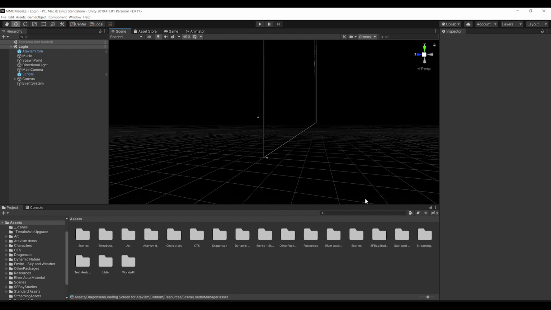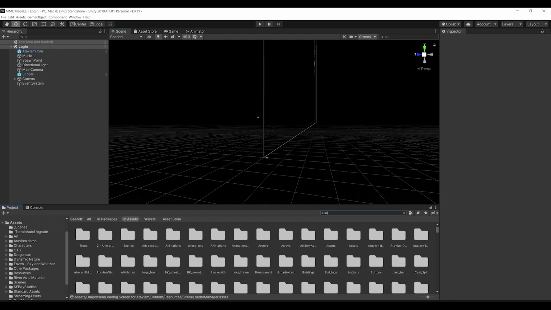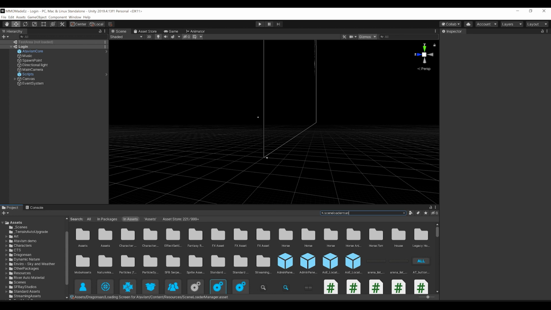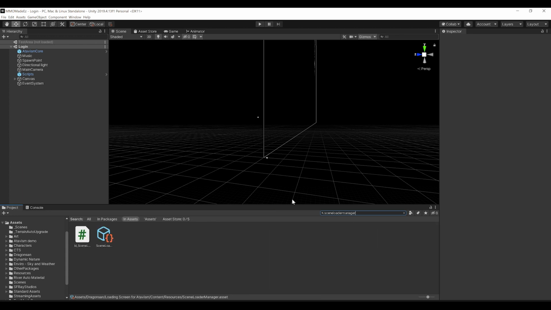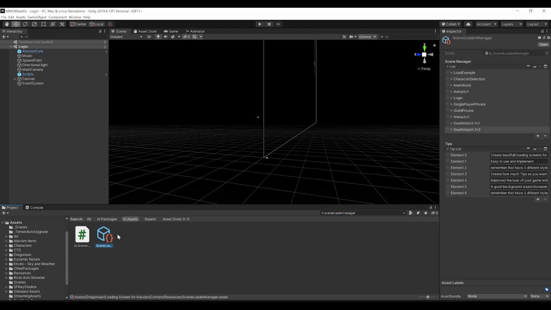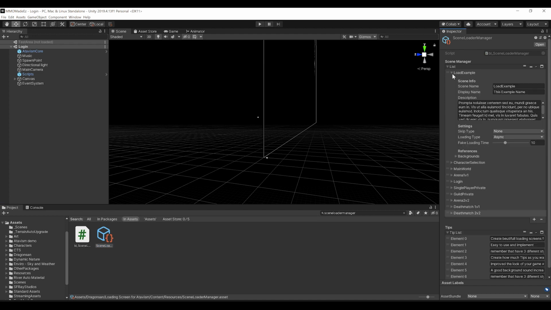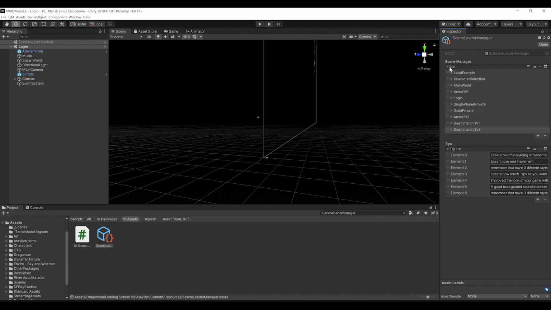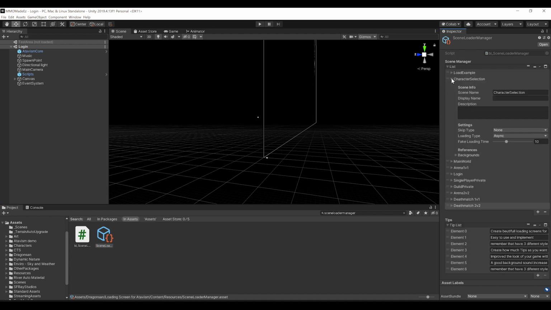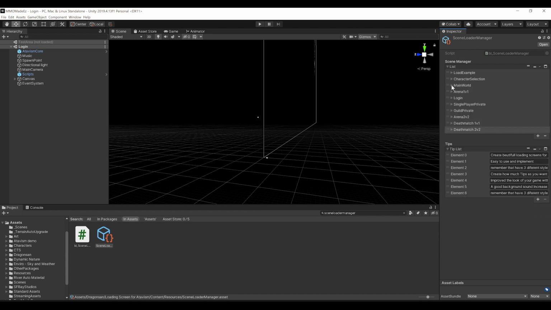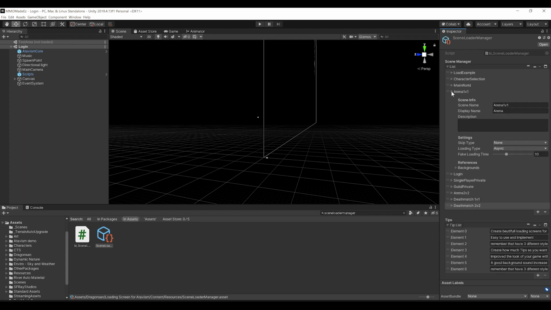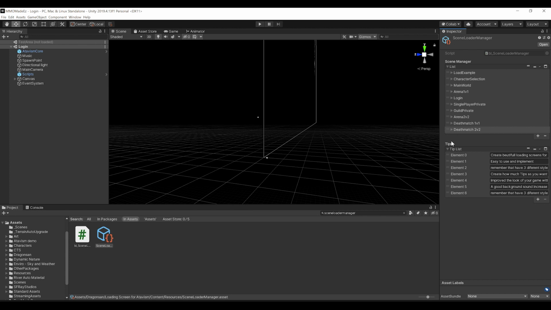In the Unity project, type Scene Loader Manager into the file browser search bar with no spaces to find a scene loader asset and click on it. In the Unity Inspector, you should see a list of the default scenes with Atavism, and you can look at them by dropping them down from the arrow to get an idea of what we'll need to do to customize our loading screen.